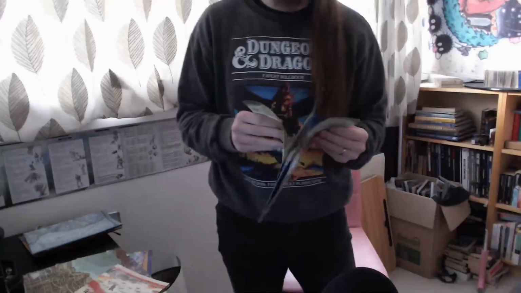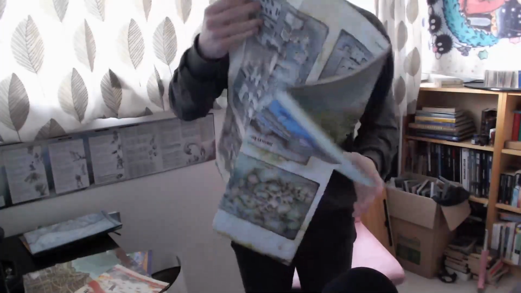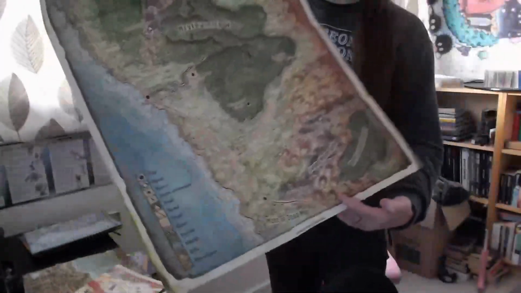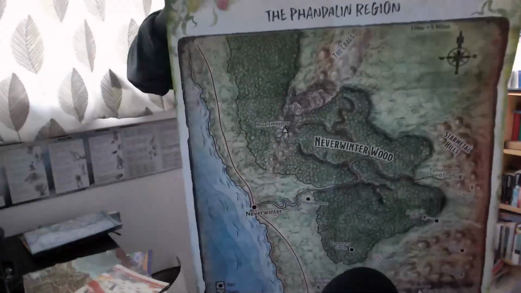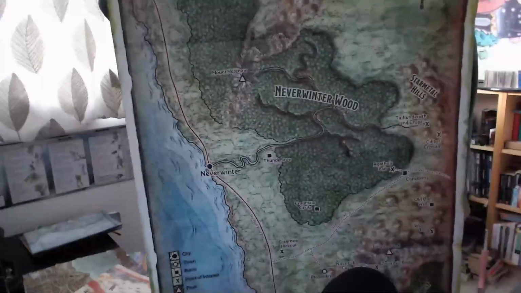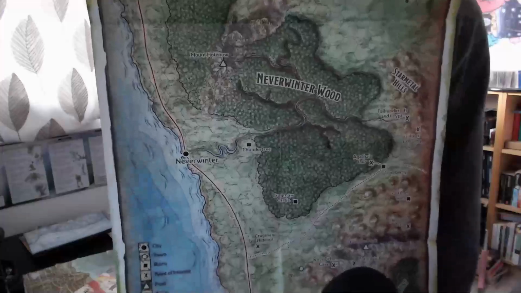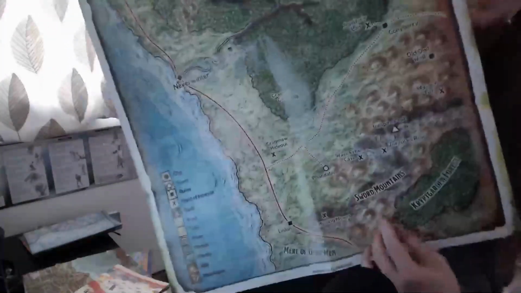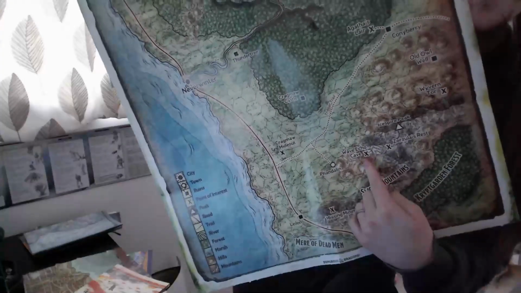This is the Fendelver and Below map. Now, on the surface, this map doesn't look too bad, right? It's a map of the Fendelin region. Got Neverwinter Wood, Neverwinter, a few key locations. Now, what would get given? What's that there? Oh, that's Wave Echo Cave.